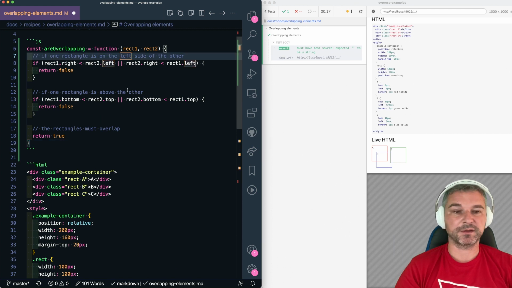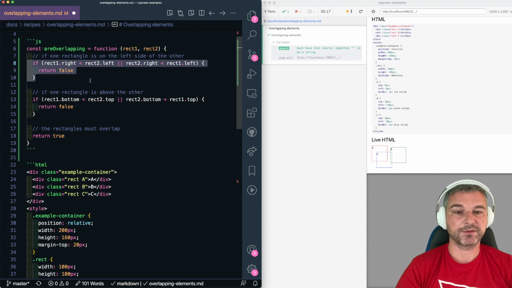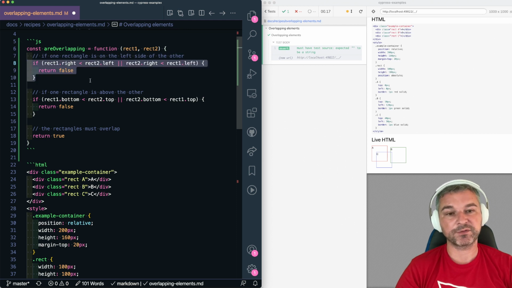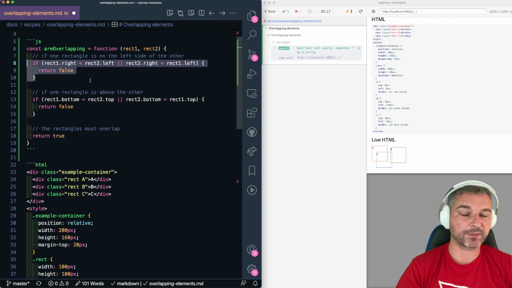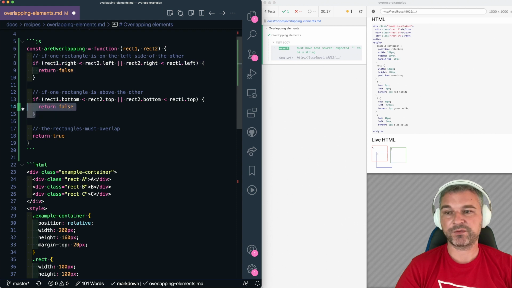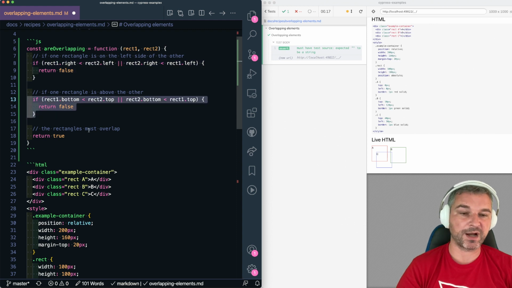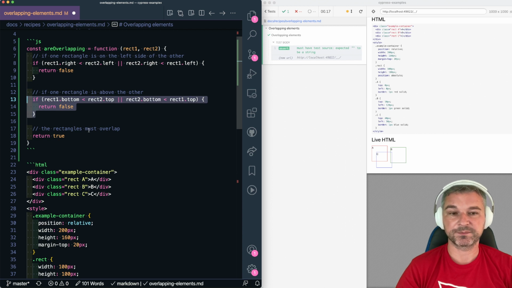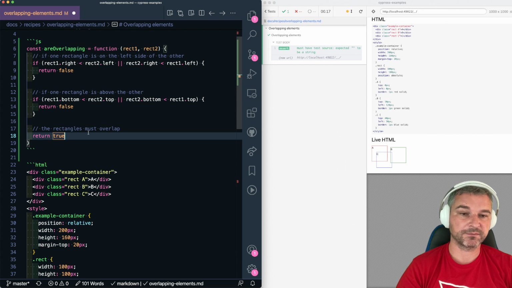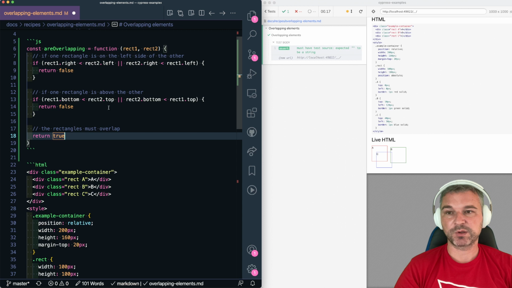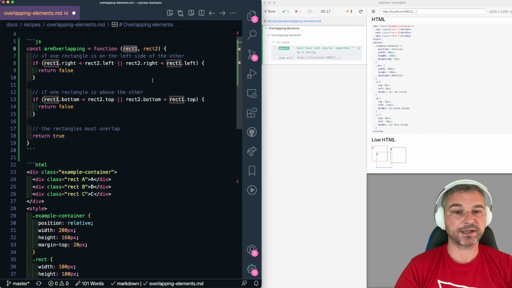Basically, you want to eliminate all the rectangles that are completely to the right or to the left of each other, right? By comparing right and left. If two rectangles are completely to the left or to the right of each other, they cannot overlap. Similarly, you cannot overlap if you are above or below a rectangle. Okay, and all rectangles that remain after this separation, after this elimination, must overlap in some way. So we have a little function, we just need the rectangle.